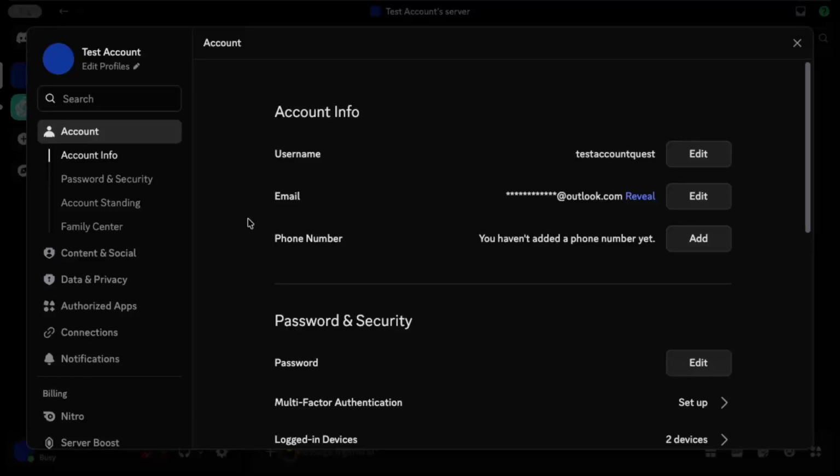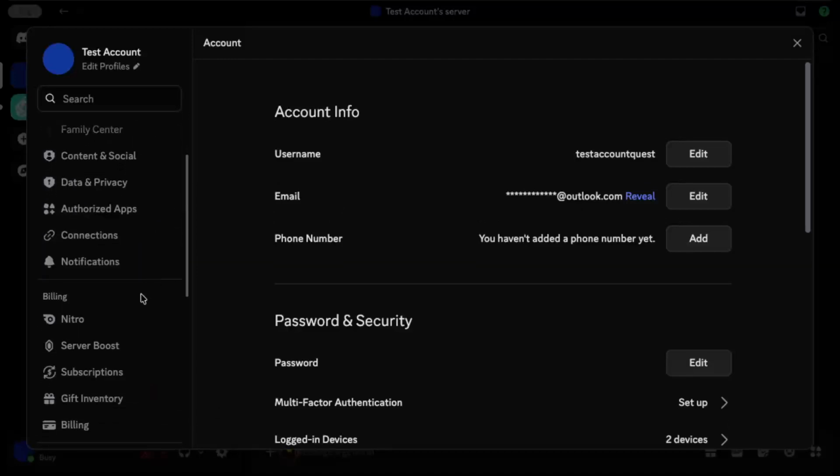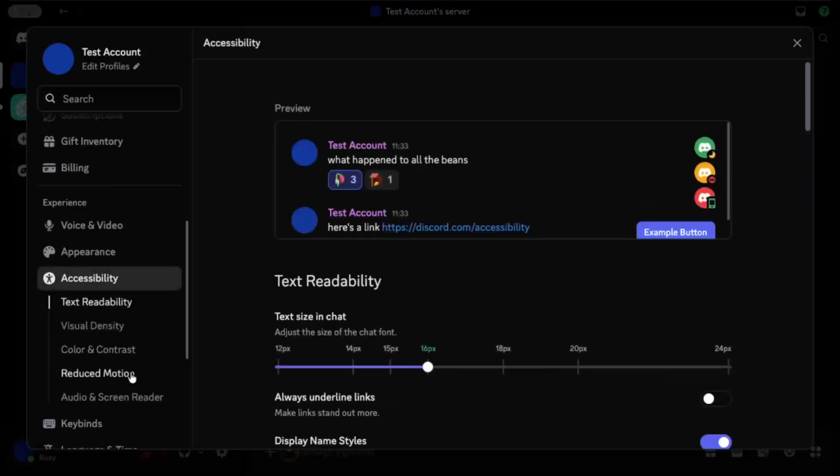After the settings menu opens, look at the left-hand column, scroll if needed until you find the experience section, and then click on accessibility. This area includes display and usability options that help you tailor Discord to your preference. If your text feels too small, too large, or simply uncomfortable to read during long chats, this is the right place to make the adjustment.